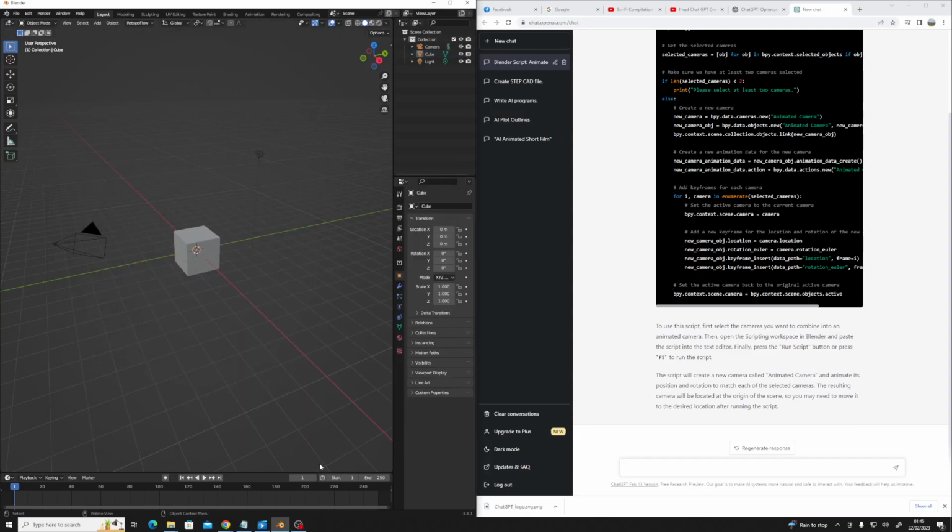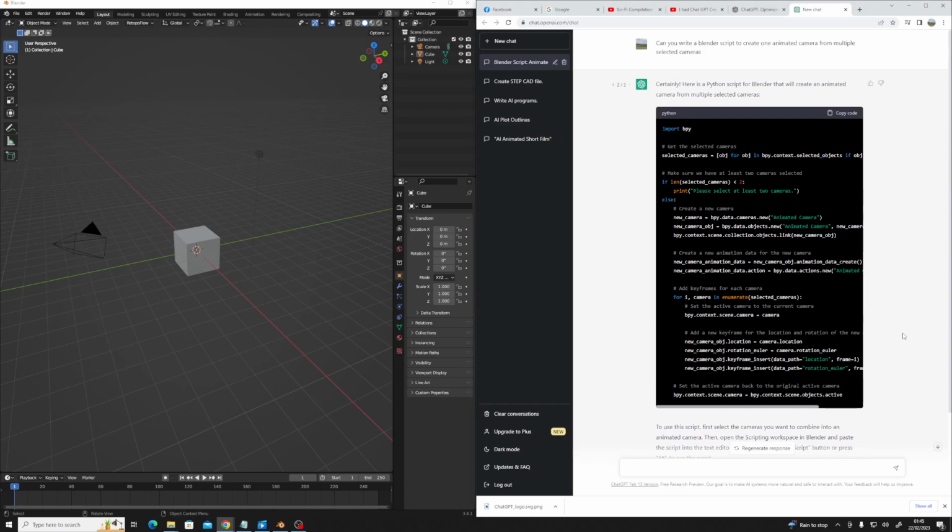Okay, I thought I'd do something useful with ChatGPT and Blender and the Python thing. In the past, I've wanted to create an animated camera from a selected load of cameras. This has been for photogrammetry projects where I get a scene and there are many cameras, and I just want one camera that animates to the position of all the cameras over however many frames. So I asked GPT, can you write a Blender script to create one animated camera from multiple selected cameras? This was the second attempt.